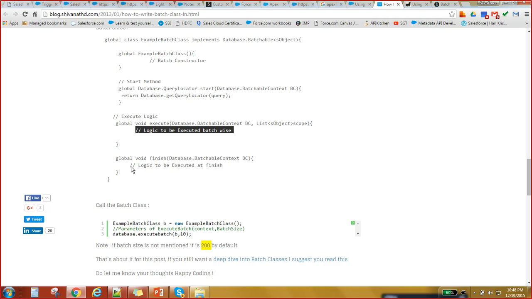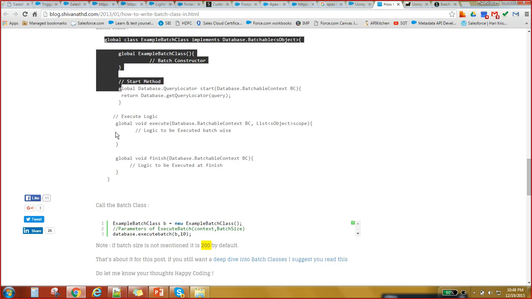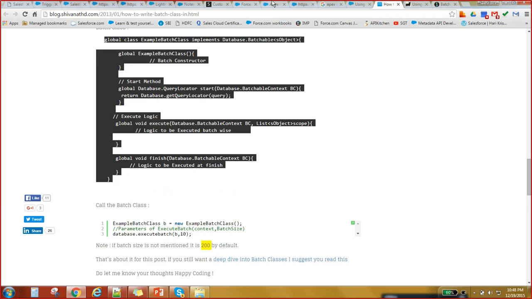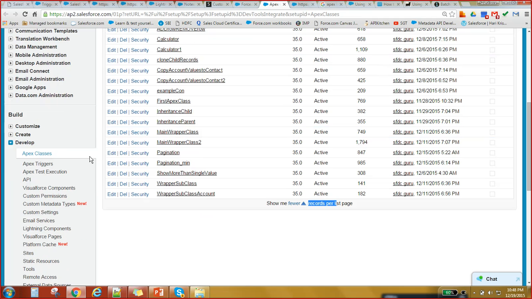The finish method is basically for when you want to send some email. Let's say the batch job has been successfully completed, or if you want to identify any failed records, then we can go for the finish method to send all those things. Is that clear? So what I will do is quickly take this example.